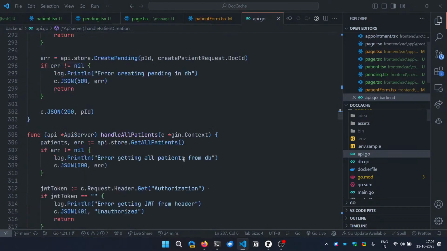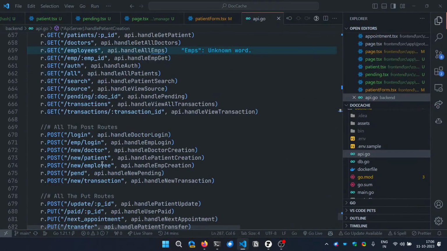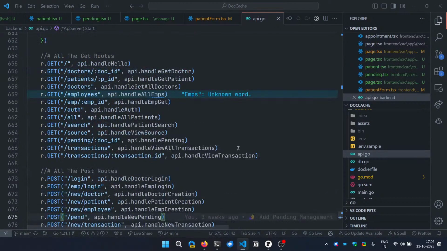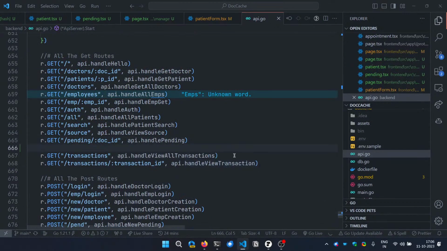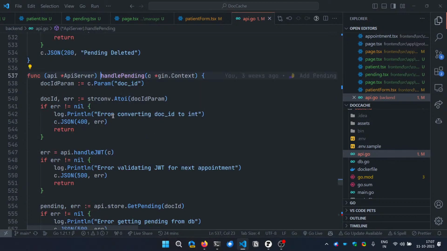So actually I think we need a new route which handles the pending. So I can just go r.get just pending. Pendings. It can just be pending all, maybe something like that. Something cool like that. So let's do like pending.